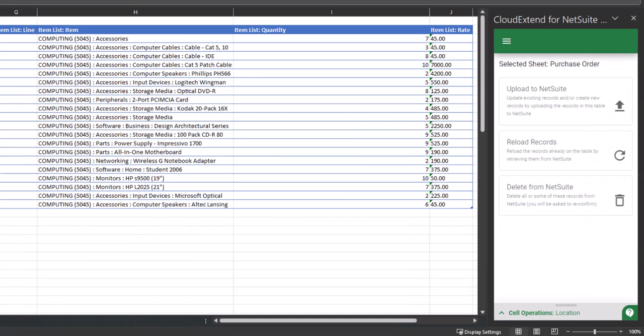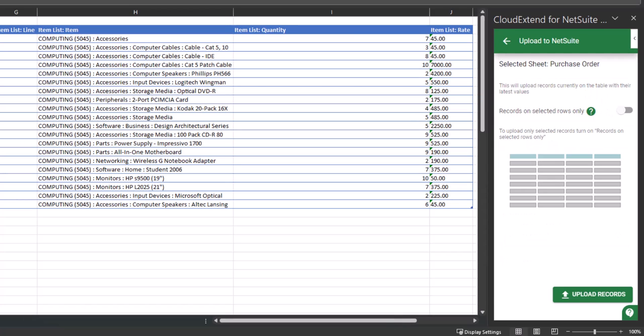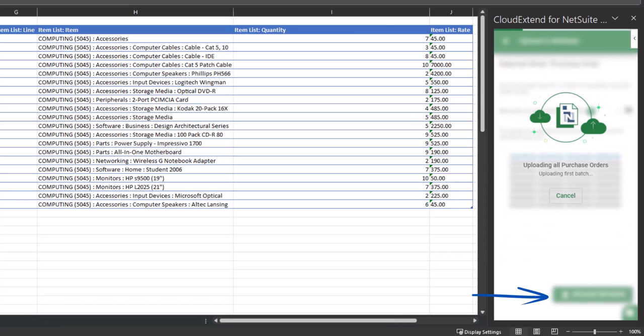Location, I am going to go into my cell operation at the bottom right here. And it's going to allow me to select which location. And then for the approval status, I'm going to select approve. So now that everything is filled out, I'm going to go to upload to NetSuite, go down to upload records.